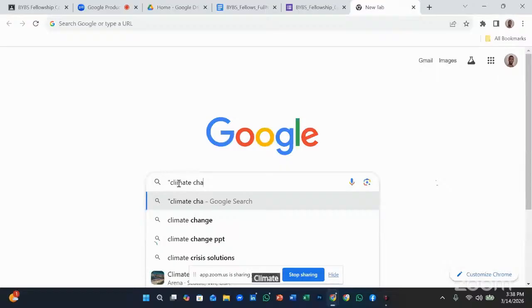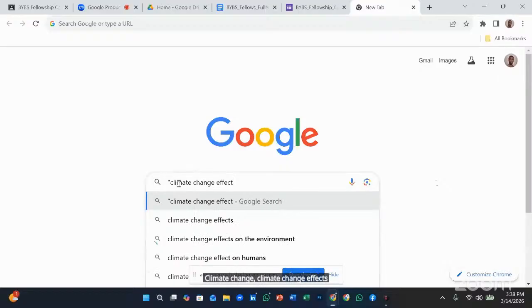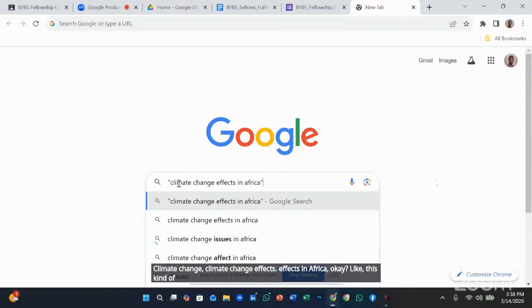change effects in Africa, okay? Like this kind of phrase that I really want to appear. I want to extract this phrase. But if I just search it without the quotation, it will give me more vague information that I will not be able to find. But when I use quotation marks when I'm searching, it will give me definite information, the phrase that I really wanted to extract.